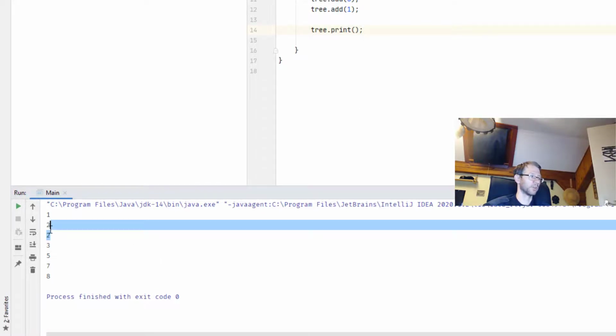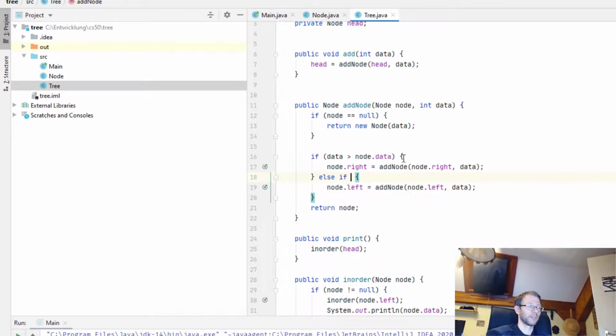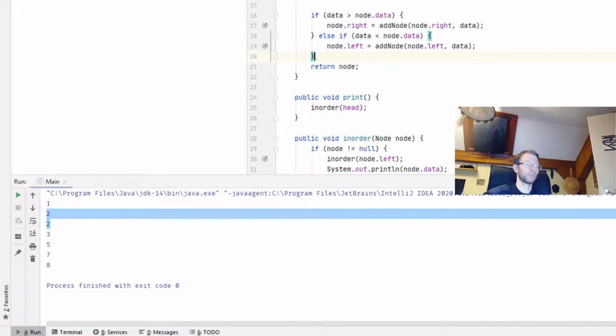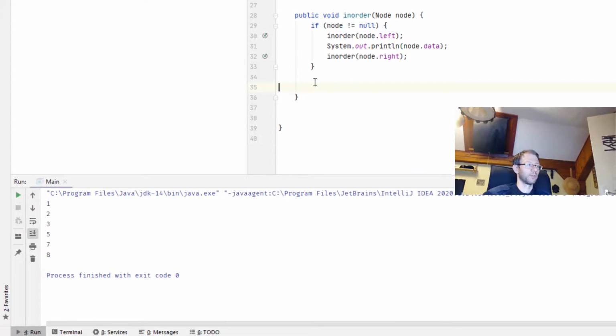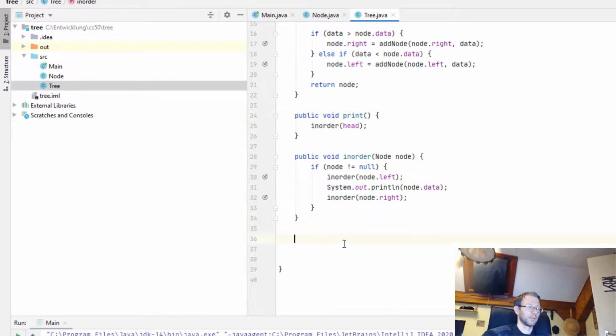But what is not good right now is that we have the 2 two times, so we need to reduce. So that's because in here I just have else. If I say else if, and then say smaller, and that should be doing it. Perfect.